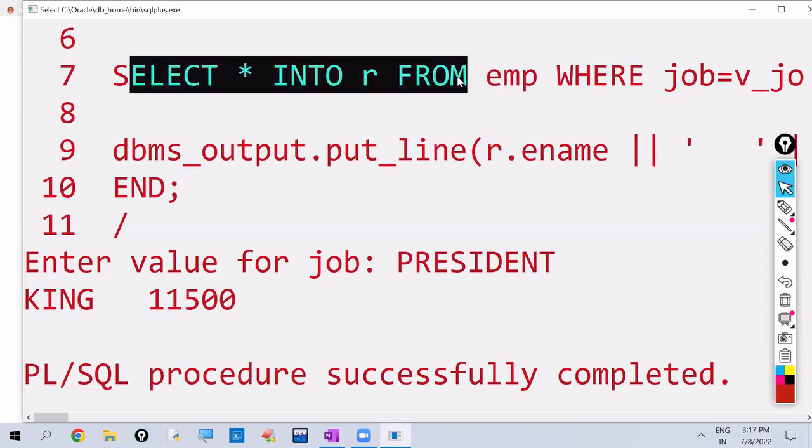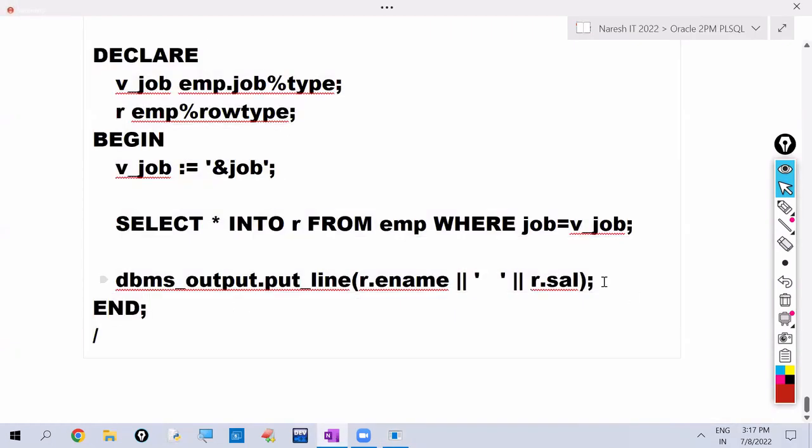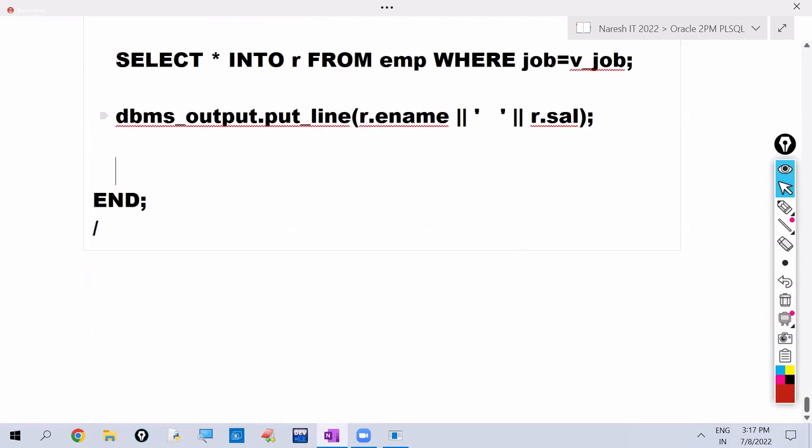So to handle this, the exception name is too_many_rows. So to handle the exception, what have we tried here? Okay, what have we tried here? Exception we have tried.